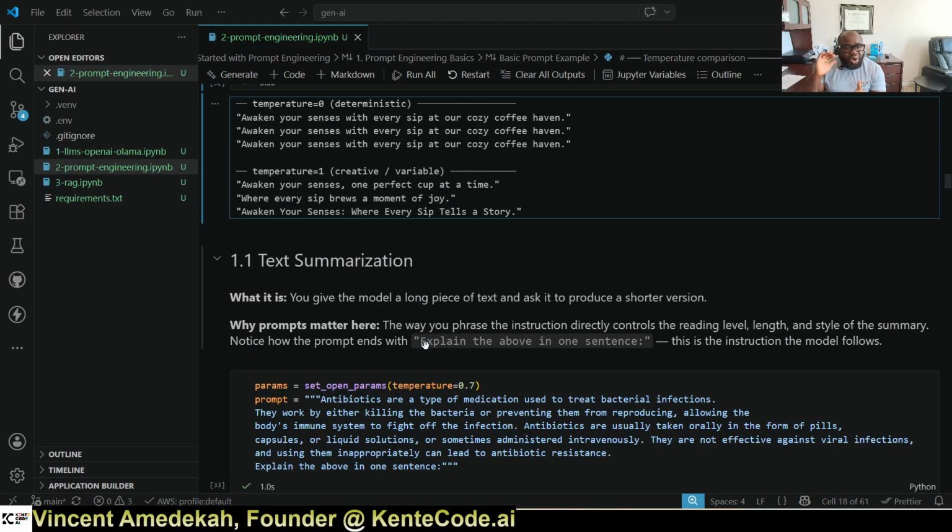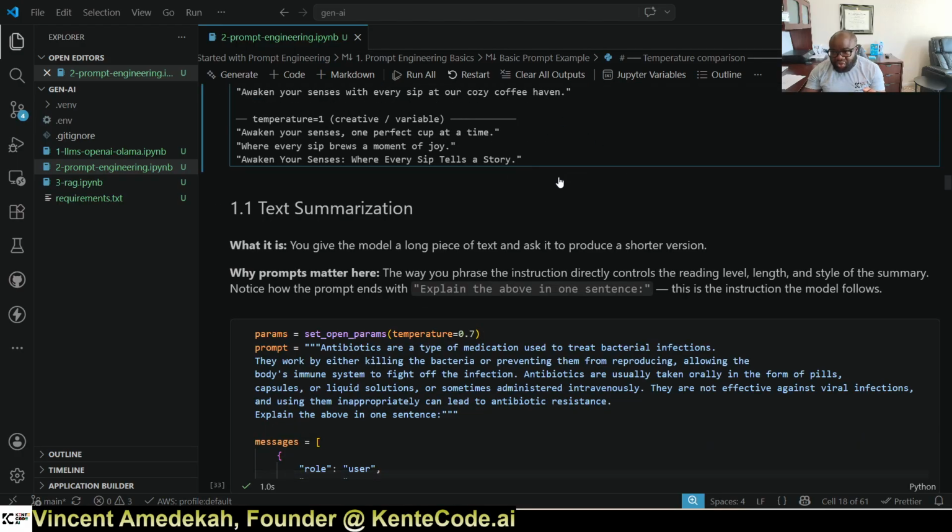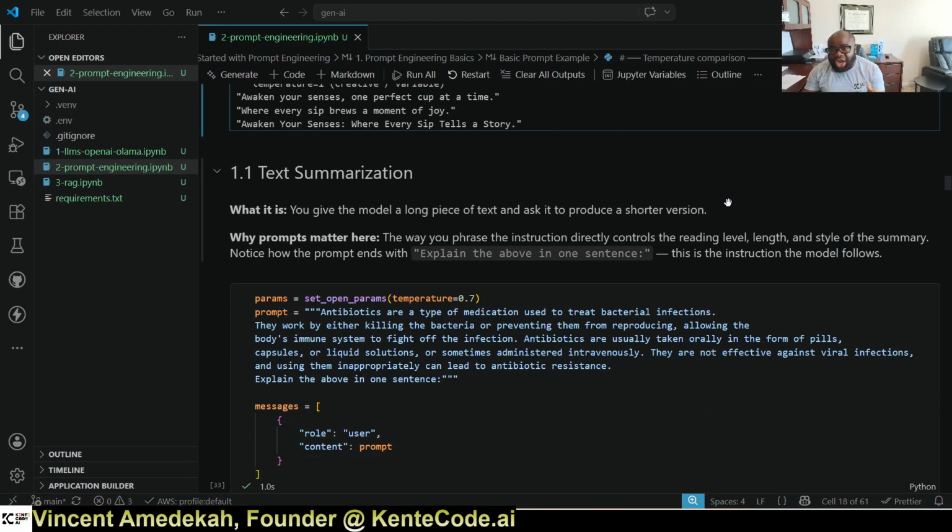The first scenario for prompt engineering case application is building text summarization. So what is it? You have a model, you give the model a long piece of text and you ask it to produce a shorter version. That's an application that is everywhere. So why do prompts matter here? The way you phrase the instruction directly controls the reading level, the length, and the style of the summary. The prompt you give is going to determine that.